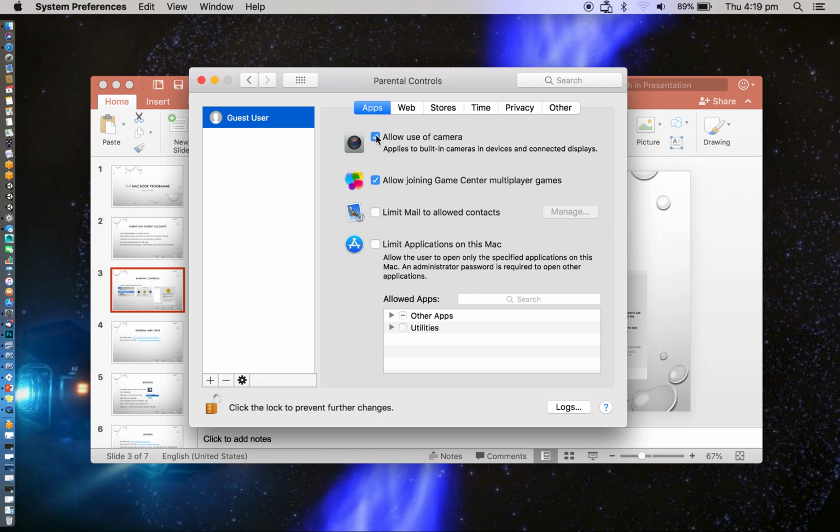So for the time being, unless there's any particular reason, the student shouldn't need to use the camera, so turn that off. Turn off allow joining multiplayer games, because the student shouldn't be using this computer to play games. And all of these should be turned off as well.